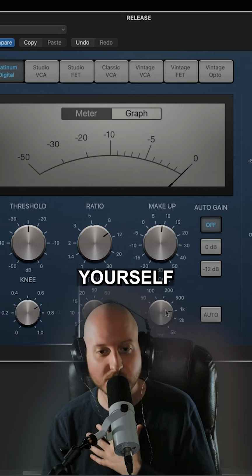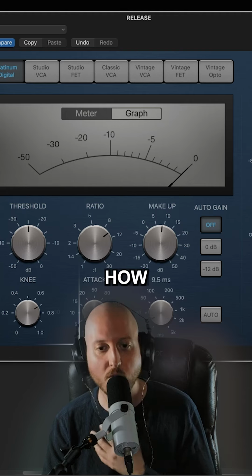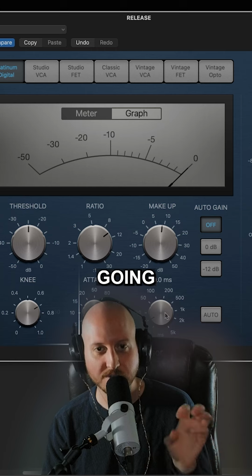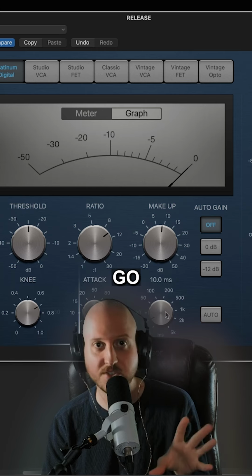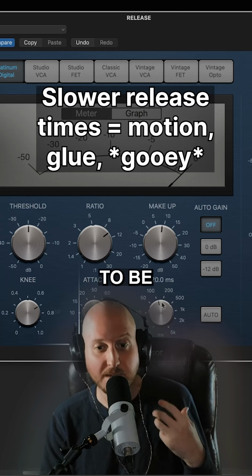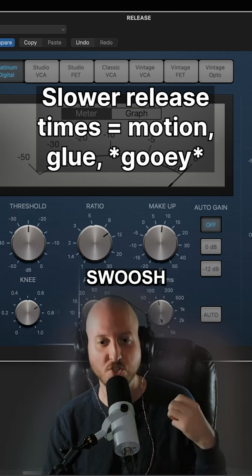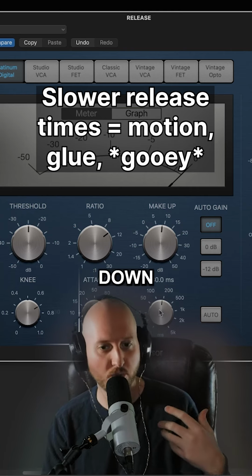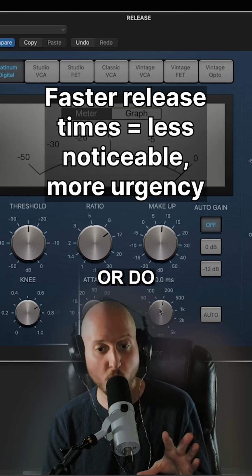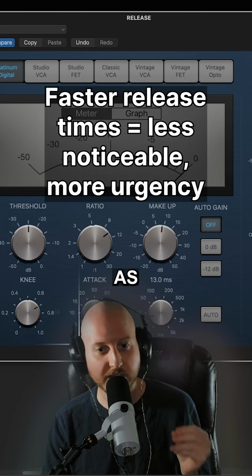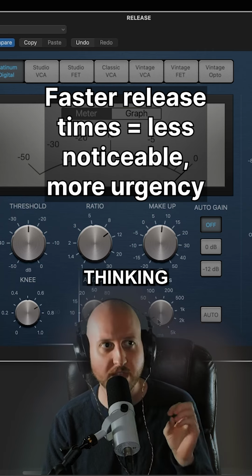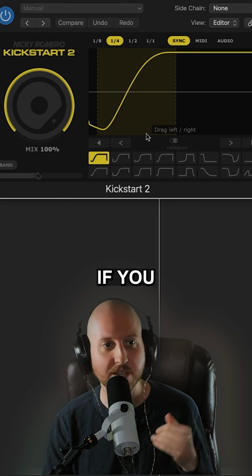What you can think to yourself in terms of release time is how noticeable do I want this volume swell that's going to happen when the compressor lets go? Do I want it to be in effect? Do I want to feel the swoosh of energy? Do I want to feel it almost slow down the sound a little bit? Or do I want it to be as invisible as possible? Do I want it to be fast so that people aren't thinking about what is that?